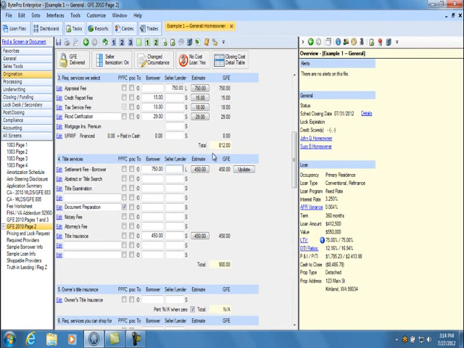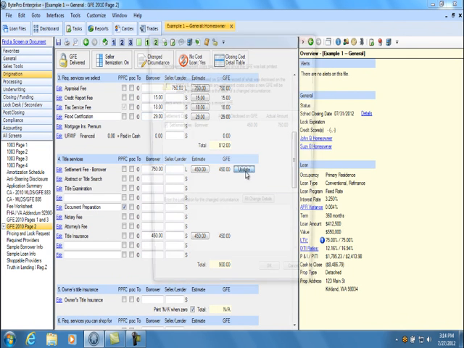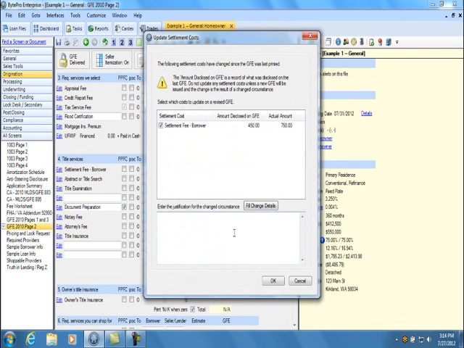Now what you're going to see is that our active fee did not change. And that's because we had locked all of those fees down when we delivered the GFE. So what we have to do is update that. And when you update it, it'll open up our changed circumstance window, and it'll show you that our settlement fee changed from $450 to $750. What you need to do is enter your justification for that. You can click on the fill change details, and it'll date it, give you the fee that you changed, and tell you what it changed from and to. And then you can just type in your reason.